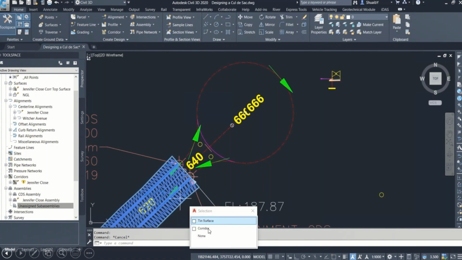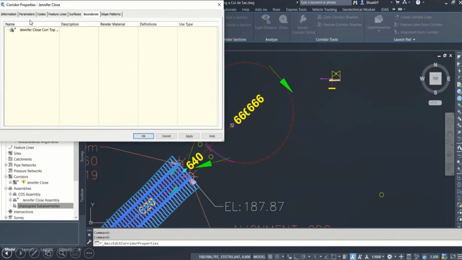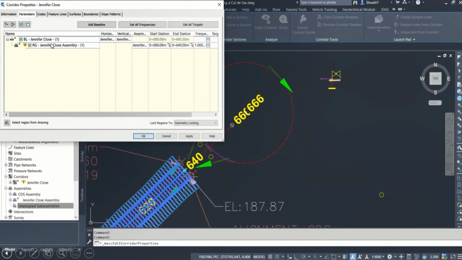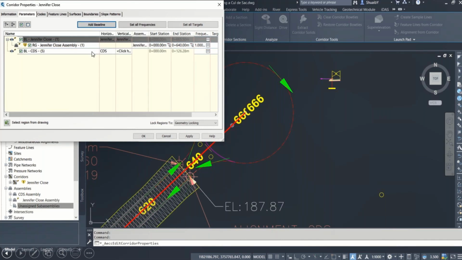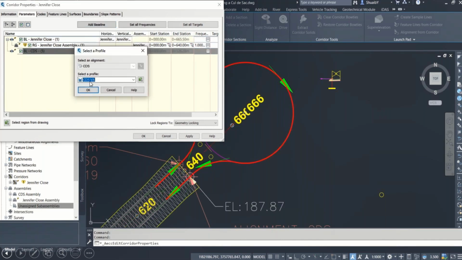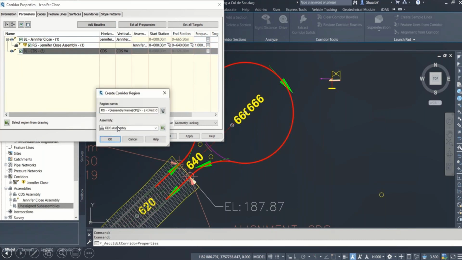Okay. So what we're going to do is go to the existing corridor for Jennifer Close, then go to the parameters and add a baseline. What the baseline does is give us a section in the same corridor, so you have one combined corridor, and we're going to select the vertical alignment for the cul-de-sac, which we just set. Then we're going to add a region.